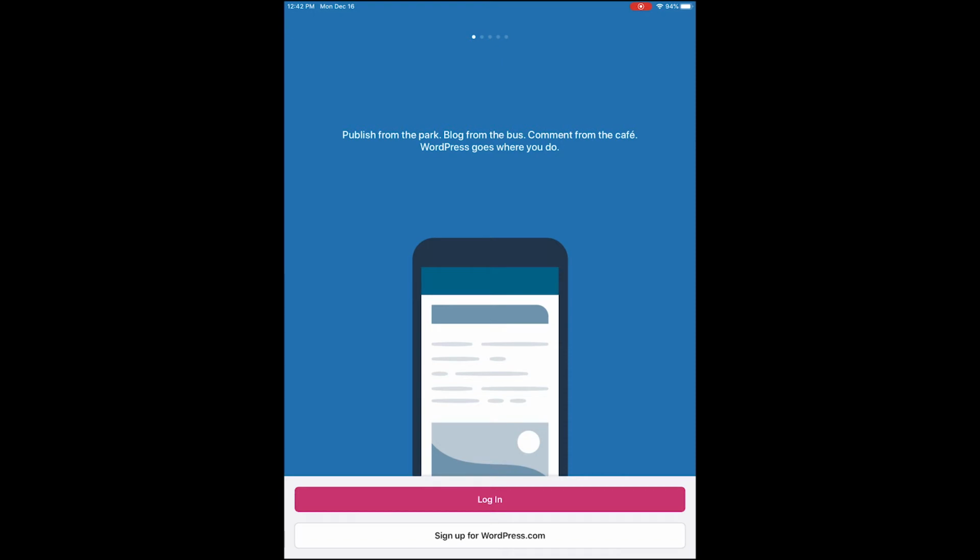Now, what if you don't have a self-hosted WordPress site, but you want to set one up within the WordPress mobile app? Well, you're not going to be able to do that from within the WordPress mobile app, and I'll go ahead and link some instructions below on how to set up a self-hosted site. However, if you want to set up a WordPress.com site, that is possible from within the WordPress mobile app, and I'll show you how.